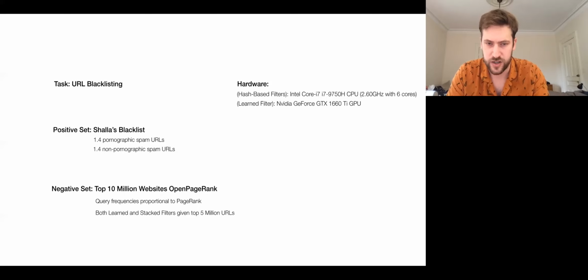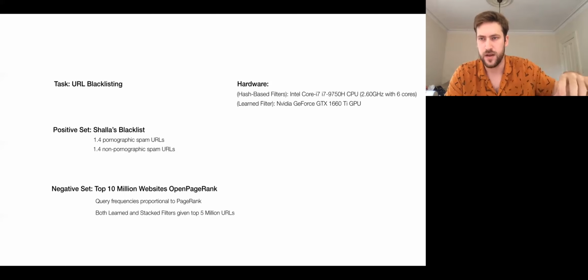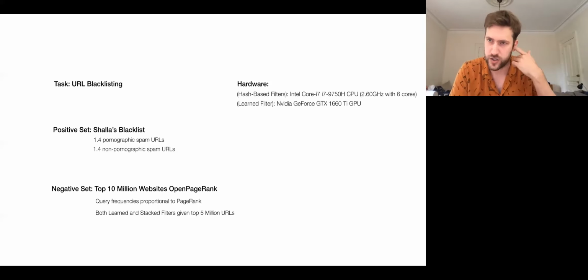One of the things that I should also mention is that stacked filters is given the 5 million URLs to choose from in terms of its optimization, but it's not actually required to use all 5 million URLs in the actual structure. It can choose to use 3 million or 2 million if it wants.